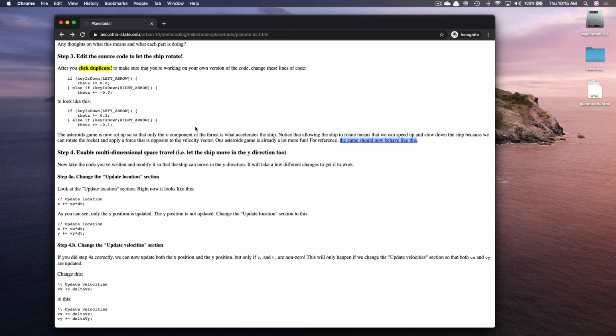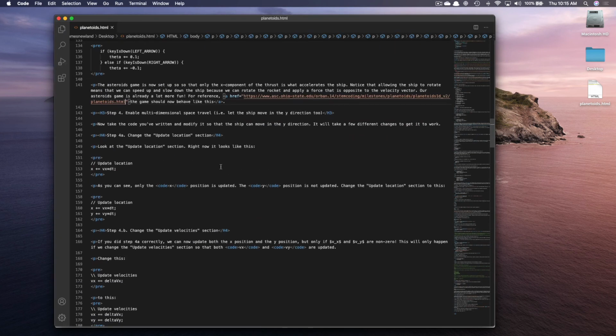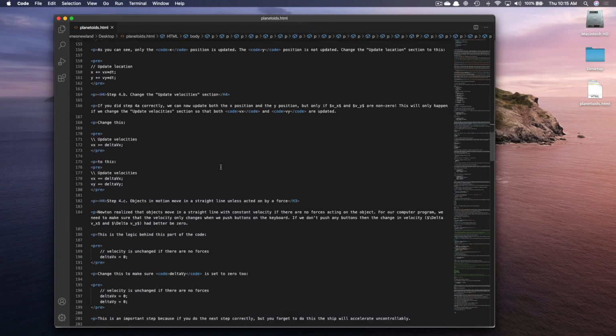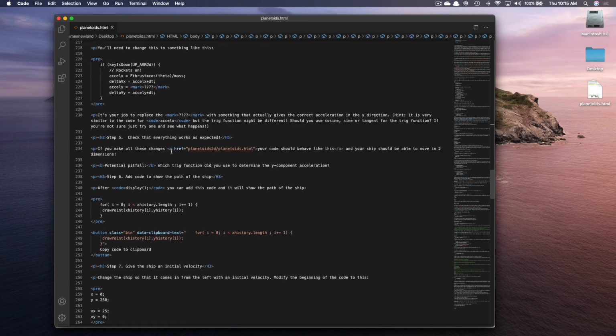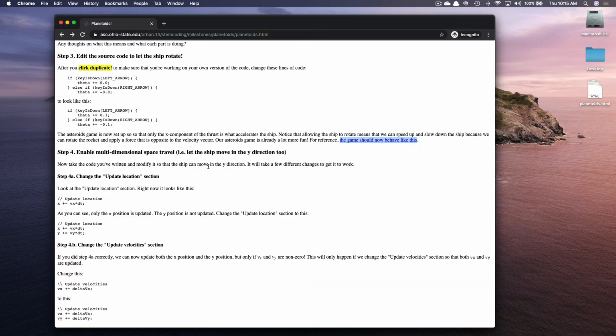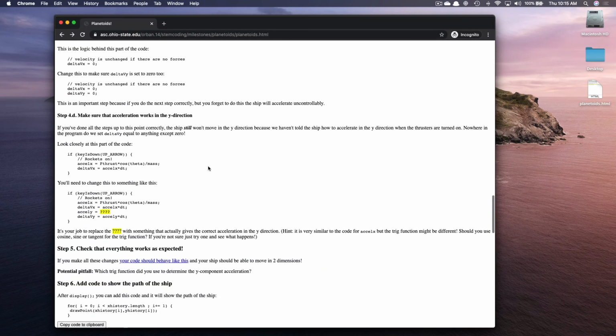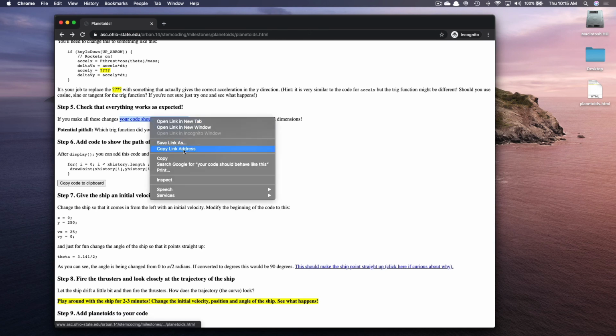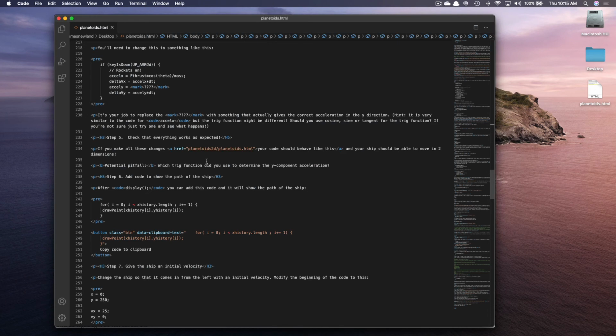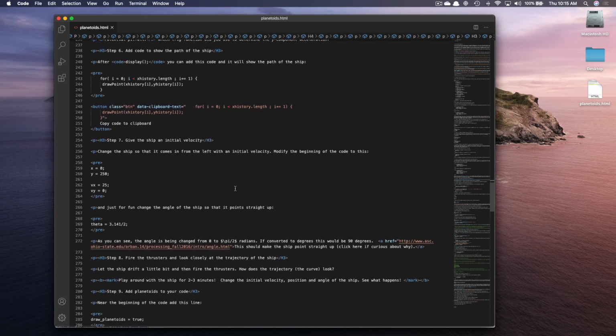And then, wait, let's keep going through the HTML. That looked good. Nothing there to change. Keep going. Keep looking. There's another one. So if you make all these changes, your code should behave like this. Let's find that one on step 5. So let's go down here to step 5. If you make all these changes, so I'm going to right click and copy link address and then delete everything inside the quotes and paste it. We are going to check this, I promise.